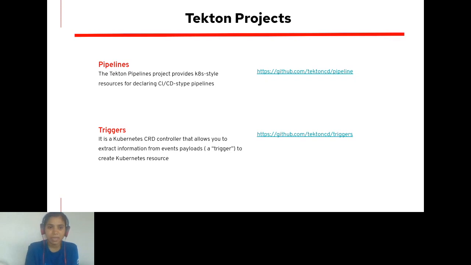So we have Pipeline. It provides a declarative way of declaring the K8s resources to write CI/CD pipelines. Pipeline is the core project of Tekton. I mean, most of the APIs reside under this pipeline project. And we have Triggers. If you want to do automation and deploy the pipeline resources dynamically based on some events, in that case we will make use of the Triggers project.